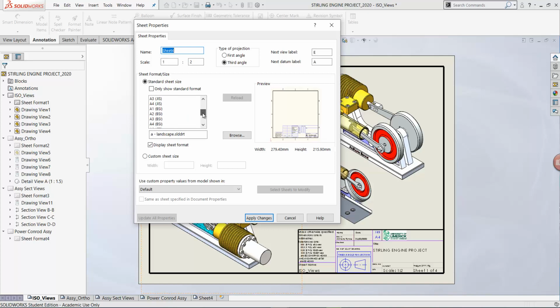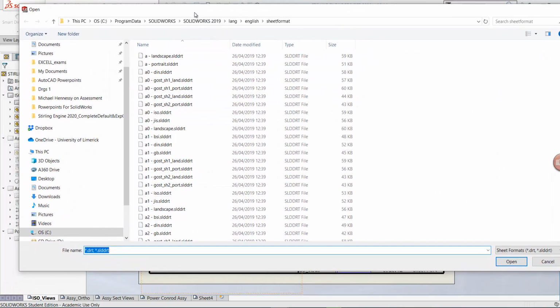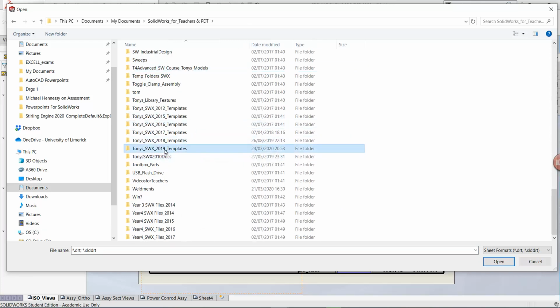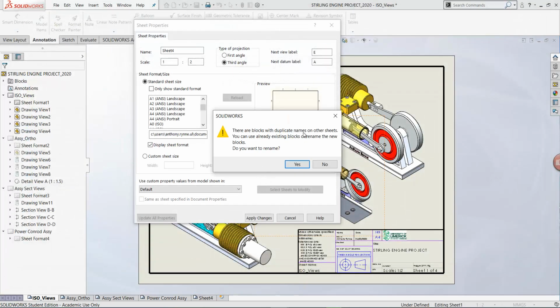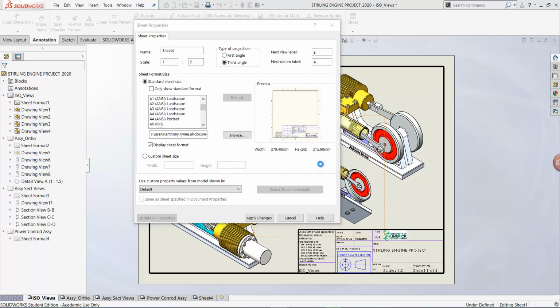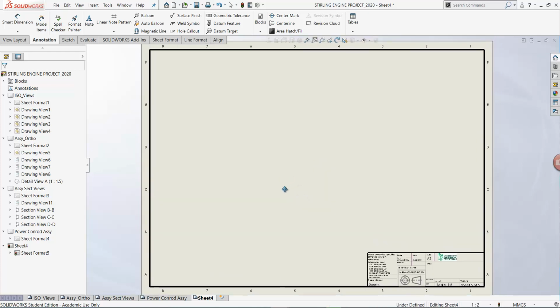If you want your sheet format to appear on this drop down list, you would need to set SOLIDWORKS options for sheet formats to point to your sheet formats or templates folder. Now we only need one, so I'll just browse to our sheet format. These are the SOLIDWORKS default ones. So let's go to our templates folder, and in here are our sheet formats. So let's select A3 landscape third angle. Click open, click apply changes. It says there are blocks with duplicate names. Say no to this, you don't want to rename anything. And here then is your A3 sheet ready to be used.